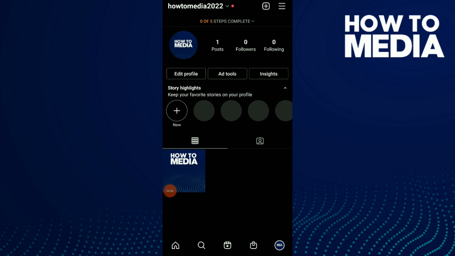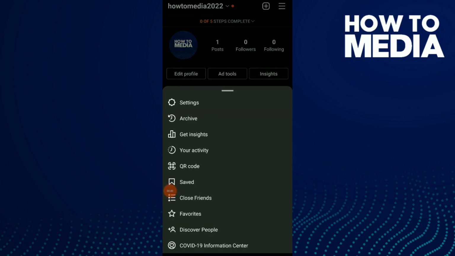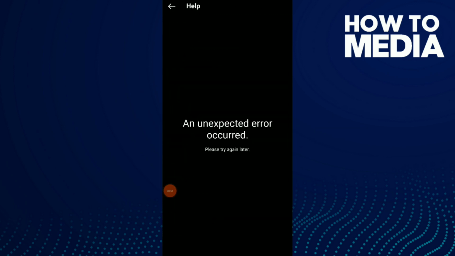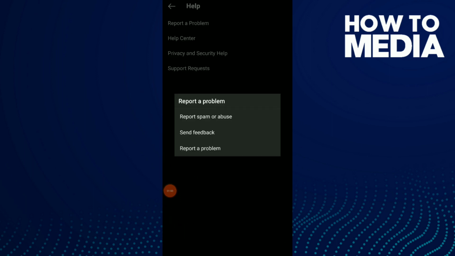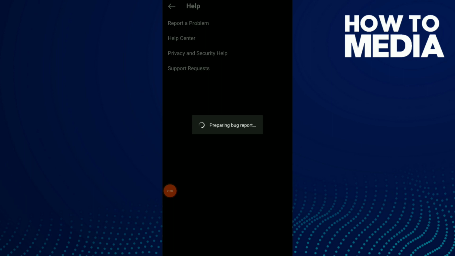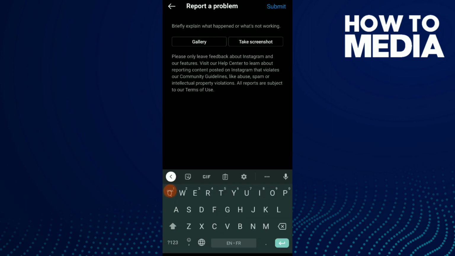Click on those three lines and click on settings. Click on help, and click on report a problem. Click on report a problem again and wait a second. Now explain what happened to you or what is not working on your Instagram, and you should take a screenshot to help you explain to them what your problem is.